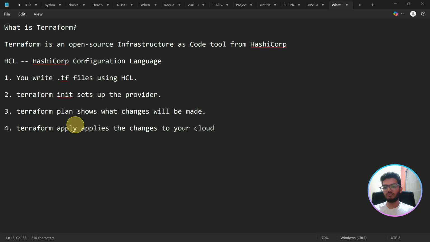And the fourth and final step is terraform apply. This is the actual step to deploy your resources. So it will apply all the changes made to your cloud. Let's go to the demo part now.